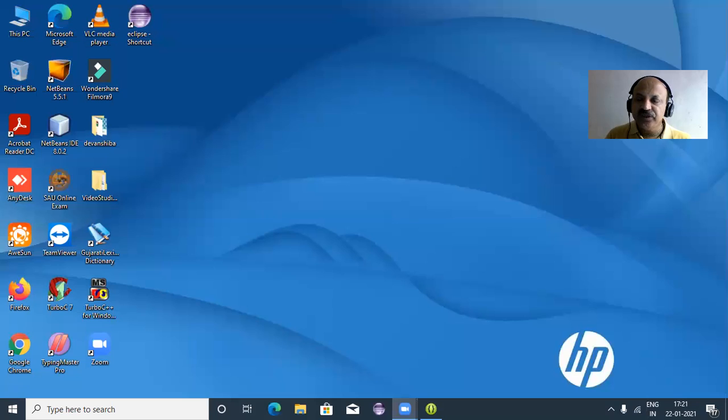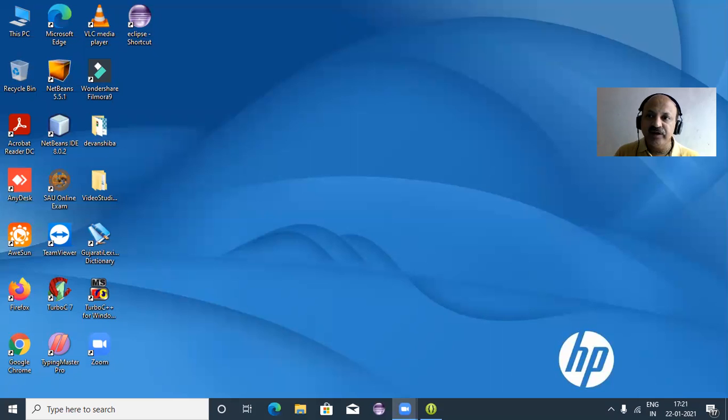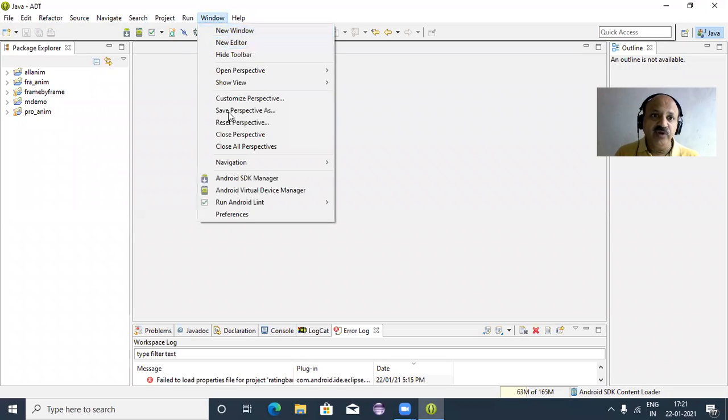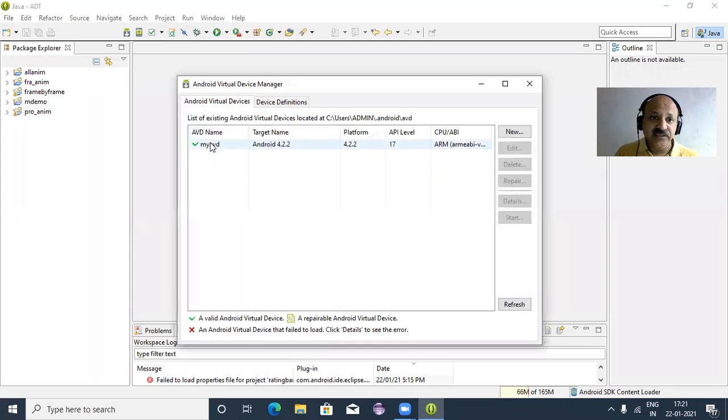In this session, we learn the rating bar in Android. So let us start. First, I share my laptop screen and fix the position here so you can watch my video lecture better. Here is Eclipse, which I already opened. In the first tab of the window, we go to Android Virtual Device Manager, select our AVD, and start and launch it.